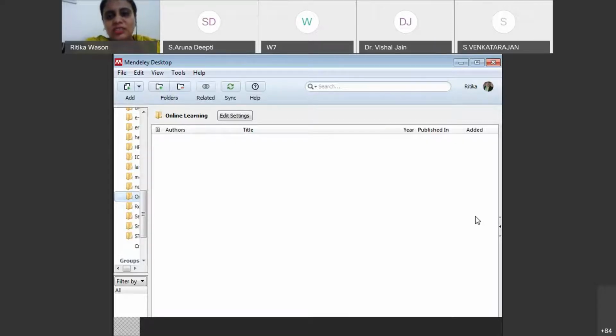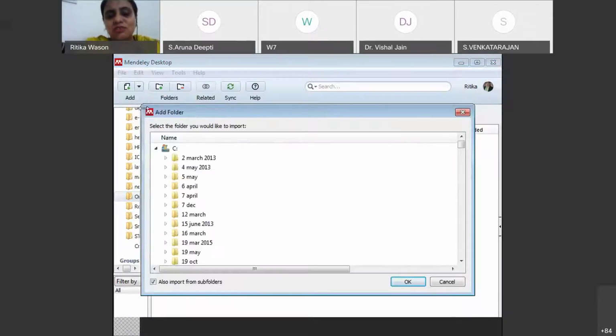To add documents into this folder, there are many options. The first option is, in case I have certain papers already with me in my system, I can go to the add option. It says add files. Add files will allow you to add individual papers one by one manually. The next option is add folder. This add folder option will open up my panel and allow me to add a folder from my system if I would like to add any particular folder.